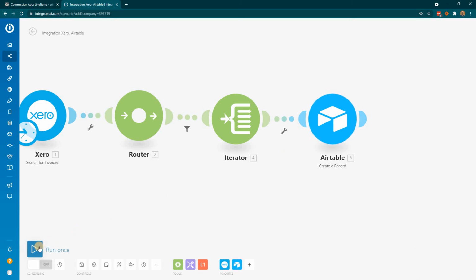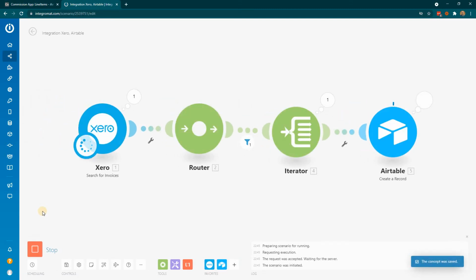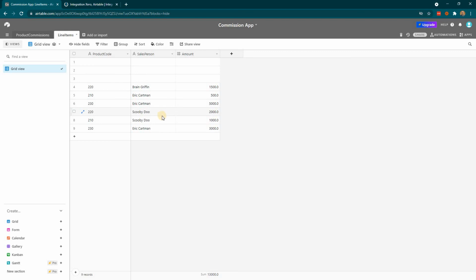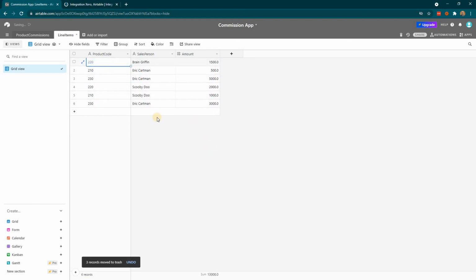And we have a run once button here. Let's click it. I'm hoping that it will bring all invoices. And there are some values here. It says 3 of them are filtered, 3 items, and 6 line items here. Hopefully, let's see what happens. So yeah, that's great. We have all those items here. Probably these 3 items we can delete, as they were empty, but we could bring product codes, salesperson, and amount.